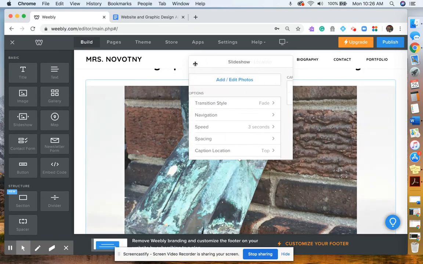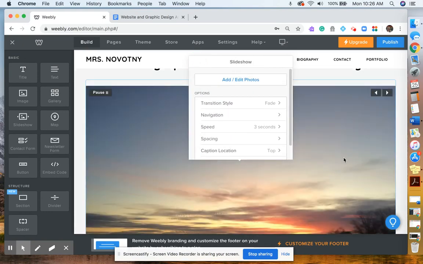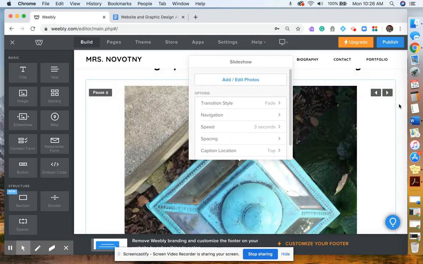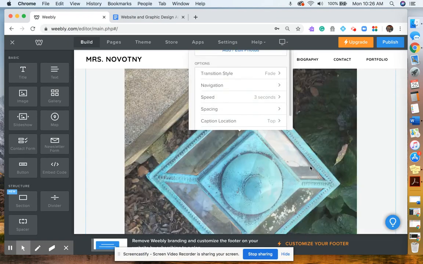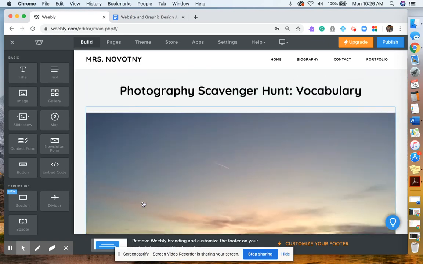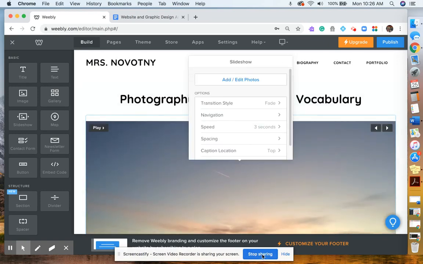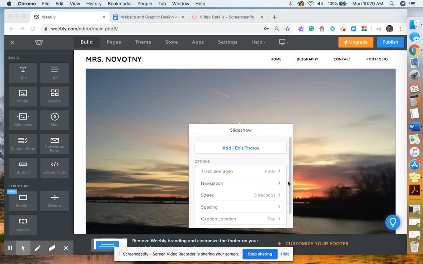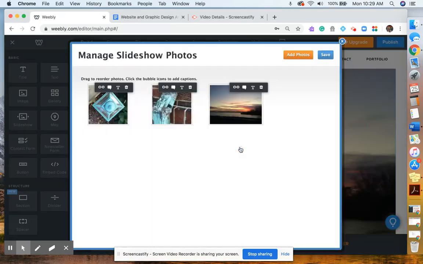All right, they're at the top. I just wanted to make sure. And now I'm just going to click away from this so that I'm on the images. Okay, we're going to add those captions in. So at this point, you click on the add or edit photos, and now here are your caption buttons.